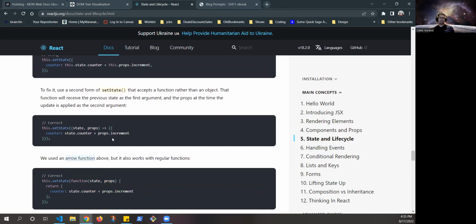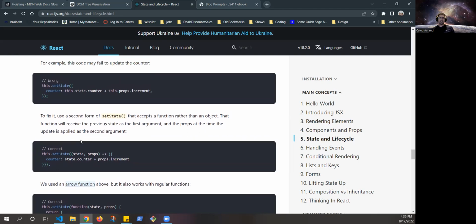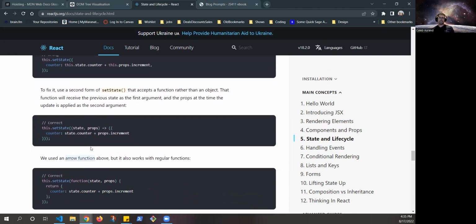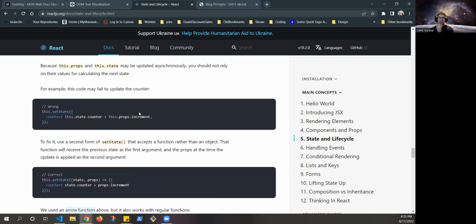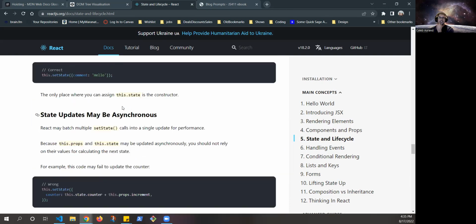But it says that if you would use an anonymous function instead, and you pass in state and props into the parameters of that anonymous function inside the setState method, and then pass it the new counter key and value, you pass in the current state of the counter plus the props increment, then that should update the props and then update state.